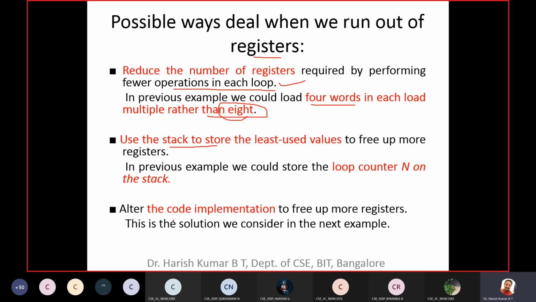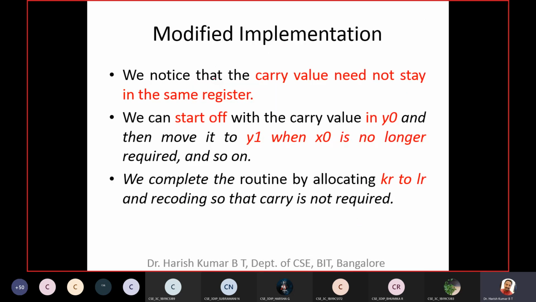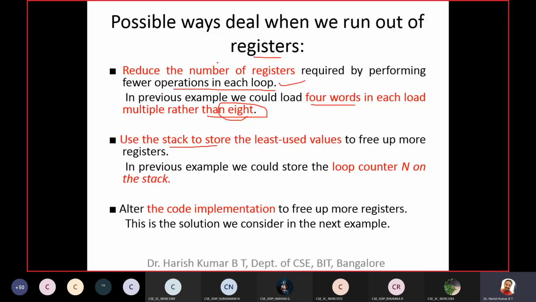Okay, now an alternate code implementation to free up more registers. Next, we consider this solution in the next example. So that is what we are considering here. Now, the modified implementation: one option is to reduce the amount of unrolling. Another is, no sir, I don't want to reduce the number of times I'm unrolling, so I want to unroll it 8 times itself.